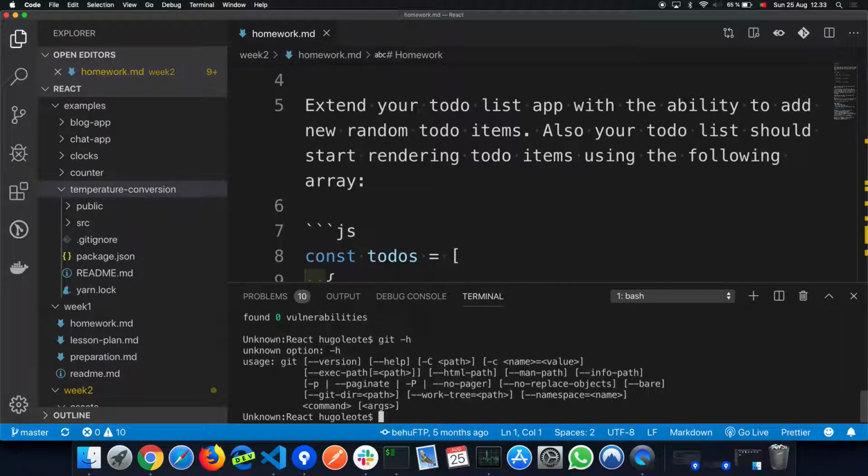So for example, at your terminal, are you all looking at your terminal? If you run git -h, which stands for help, then if you have git installed, you will get this usage, which is basically help on how to use it. Go to your terminal.